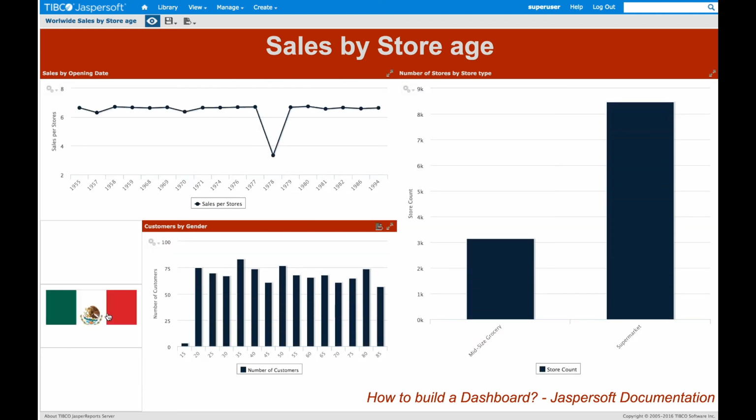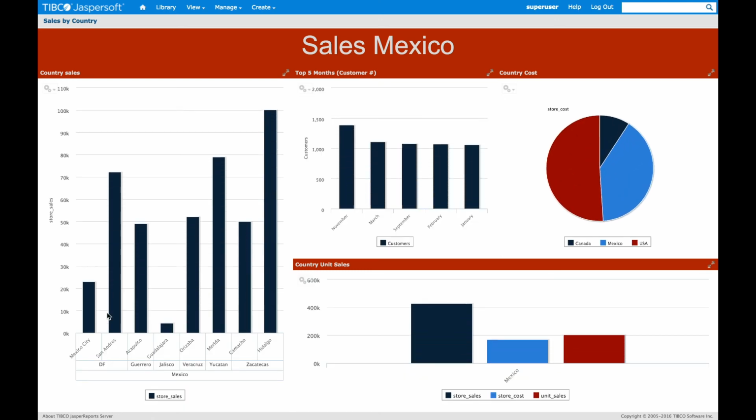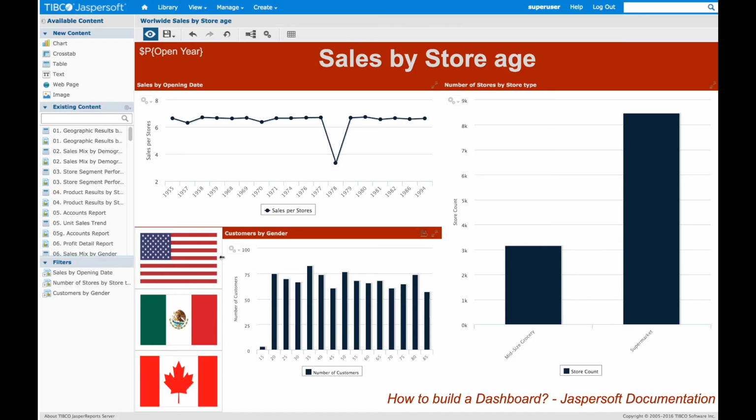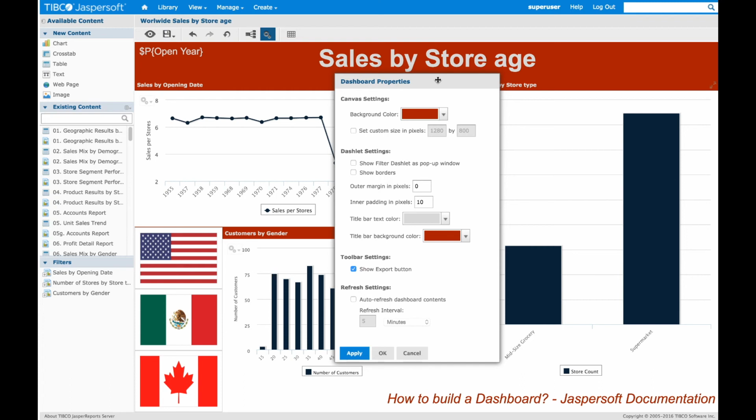So now clicking on the Mexico flag, I can see that I am brought to the same dashboard filtered by Mexico. Now, you can also define more properties to the dashboard so that it looks more like you want. You can define the background color of the dashboard, but you can also define at the dashlet level the margins, the padding, the title bar, text color, and background color.